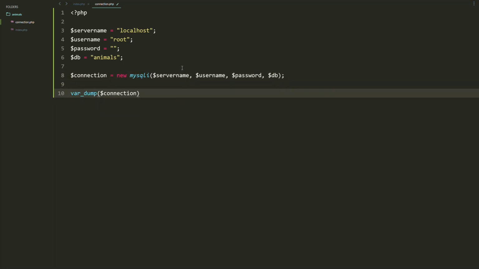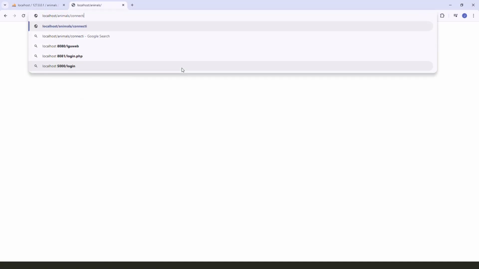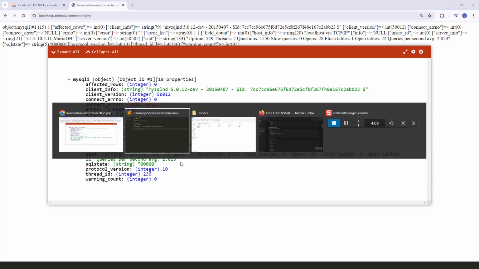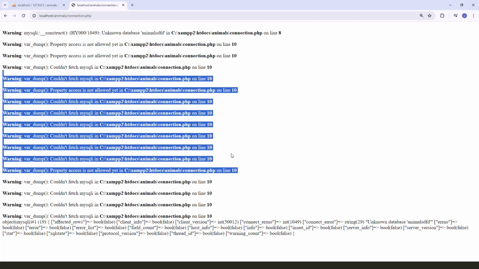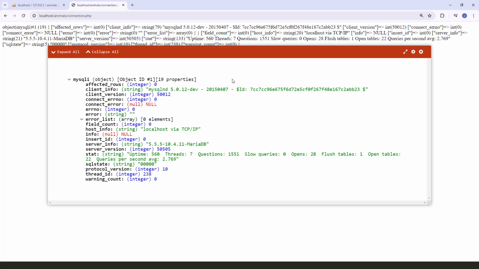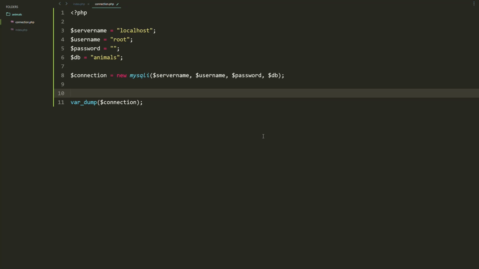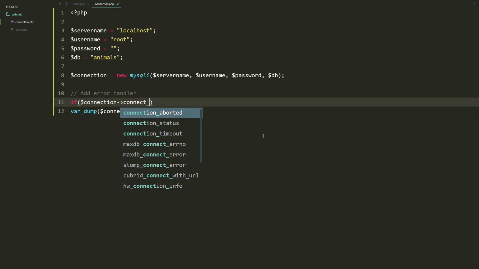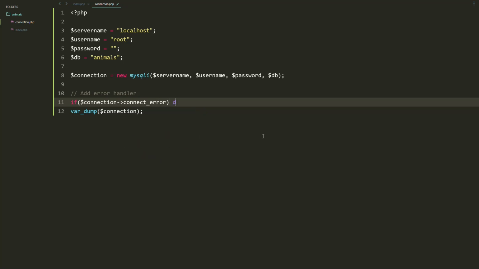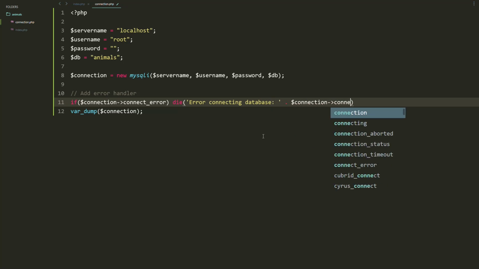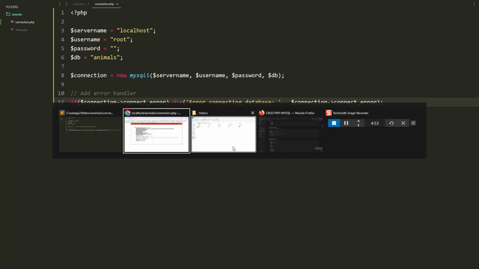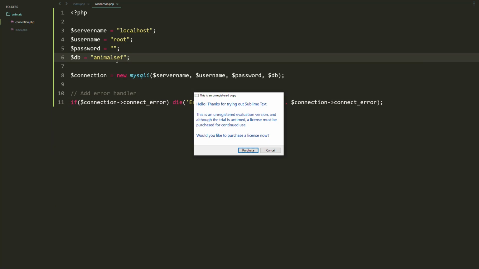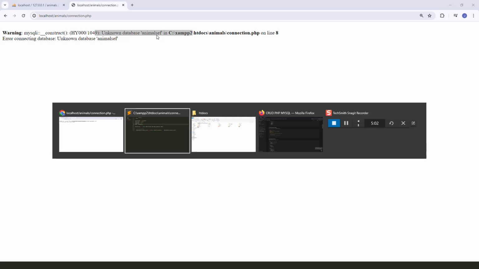So here let's dump the connection. If we visit, as you can see, it's successful. We have connected successfully, and if we use the wrong database, it will return an error. So let's add error handling. If the connection has an error, then let's die and stop the script and show this message. Let's also show the error. So refresh, as you can see, we have that error.